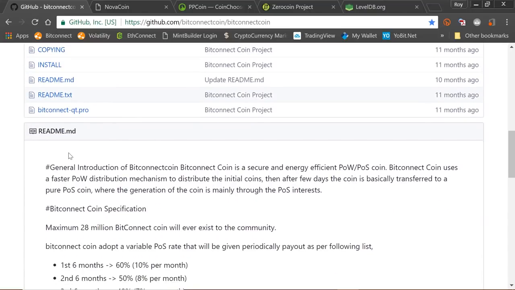So if you look here, you've got the README file, which is in here, and this is what actually gives this text underneath in the README. It says General Introduction of Bitconnect Coin. Bitconnect Coin is a secure and energy efficient proof of work, proof of stake coin. Bitconnect Coin uses a faster proof of work distribution mechanism to distribute the initial coins. Then after a few days, the coin is basically transferred to a pure proof of stake coin, where the generation of the coin is mainly through the POS interests.